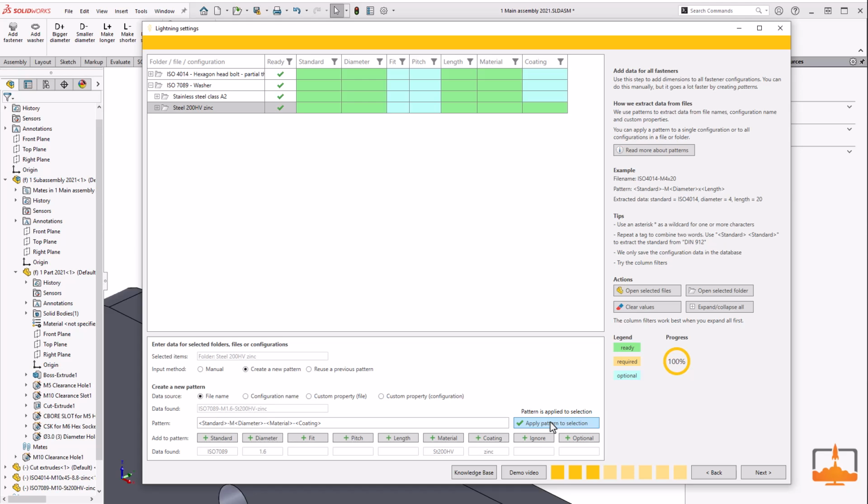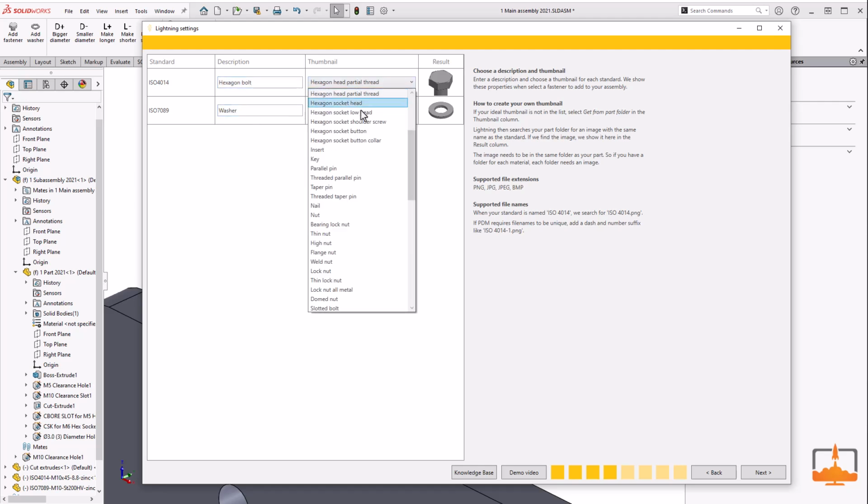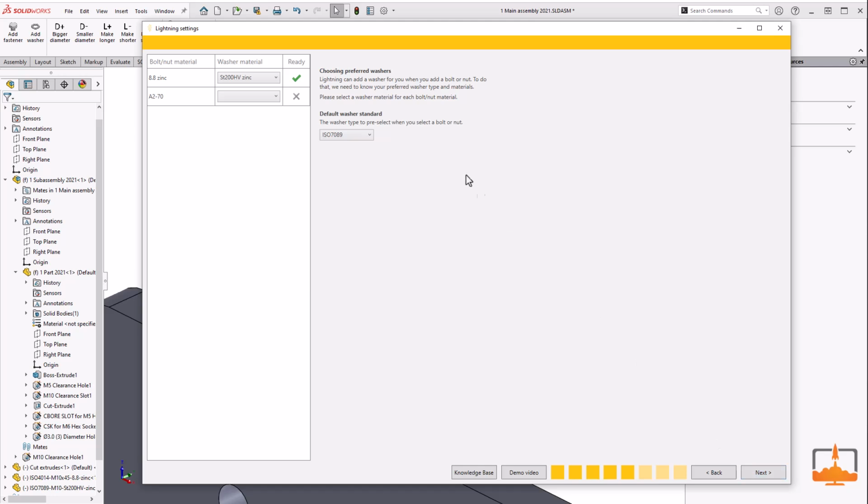Once all the orange cells are gone and you see green check marks here, you can go to the next step. Here you can choose a user-friendly description and a thumbnail for this standard. If you want to use your own thumbnails, you can select Get from Part folder. Then Lightning will search for a file named ISO 4014.png, JPEG or BMP. If Lightning finds a file, it will show it here, so you can quickly test this out. Now we can go to the next page.